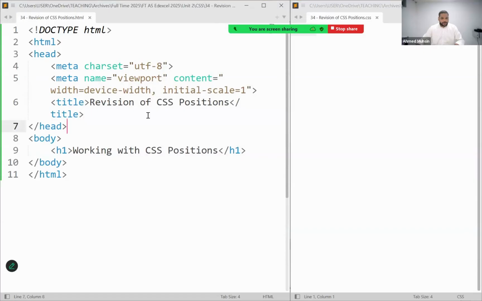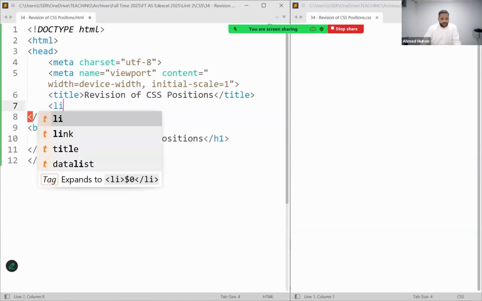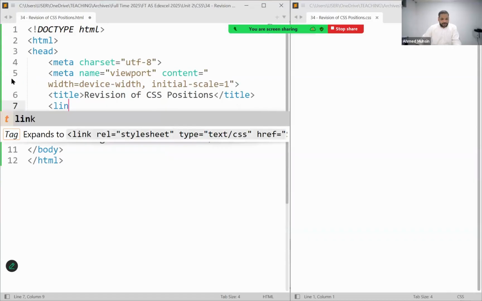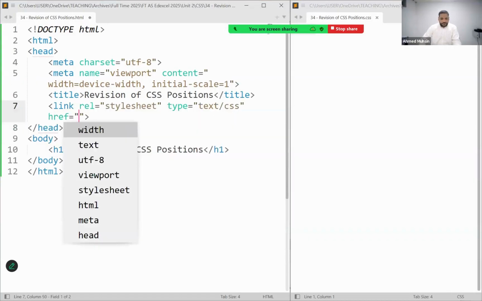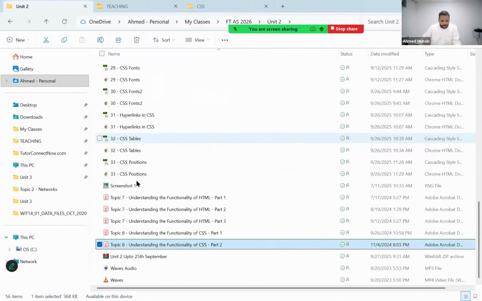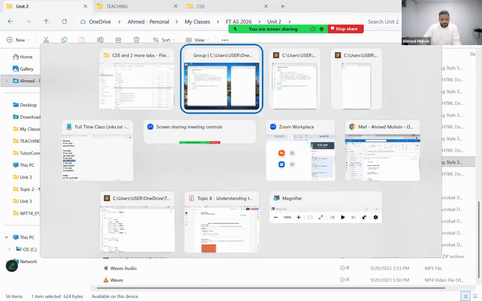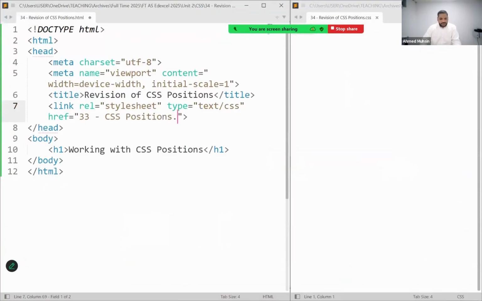I want to link it inside my head tag. Inside my head tag, I'm going to link CSS with HTML. So what do I do over here? Link, and then Sublime Text itself gives me the attributes. Everybody, please make sure you get the correct name. So I'm going to copy and paste the name, much safer. I'll come here, click on 33, copy the name, Control C, come and paste it inside href, Control V dot CSS.